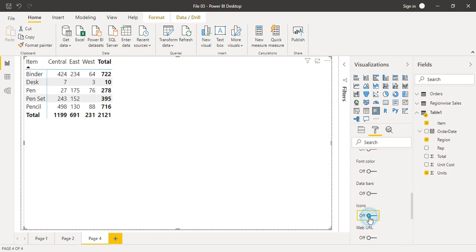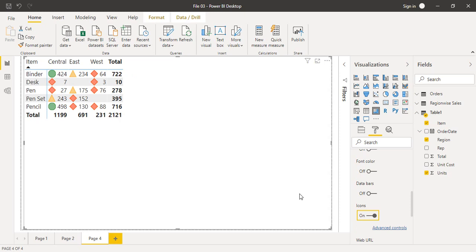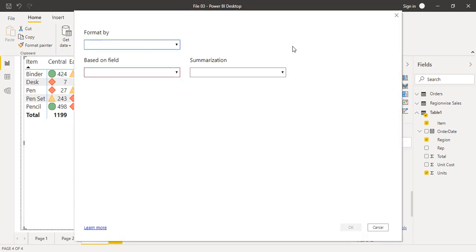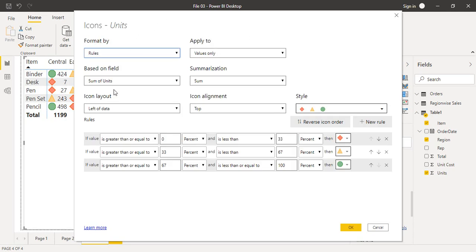And I'm just going to apply icons. If I click on it, I'm getting these kinds of symbols, that is green circle, red diamond, and yellow triangle. But what if I want to customize it? Now we know that to customize the conditional formatting, we can go to advanced controls, and here you can see that this is for the units. In this we have got rules. So rules are used to format the icons.